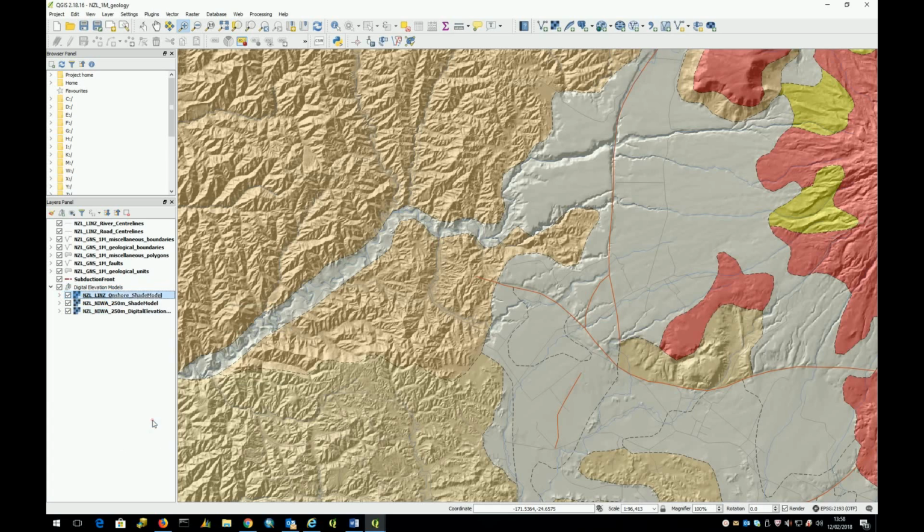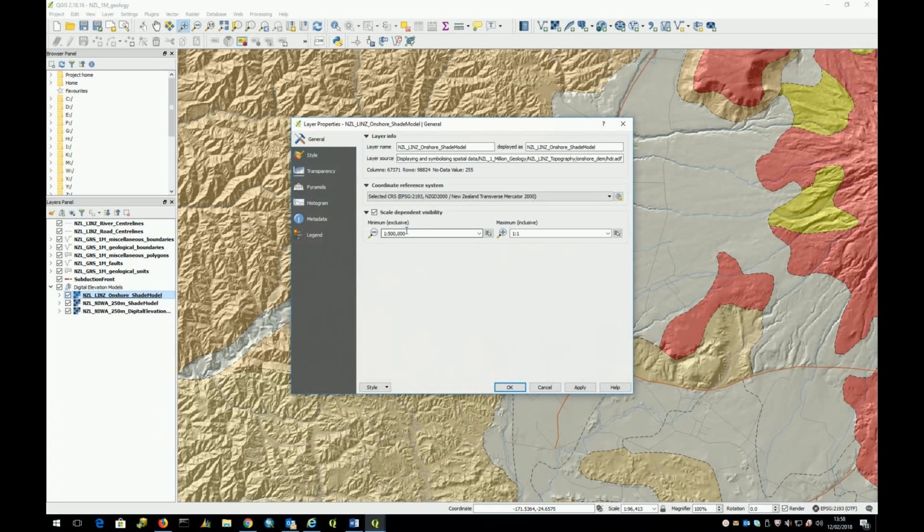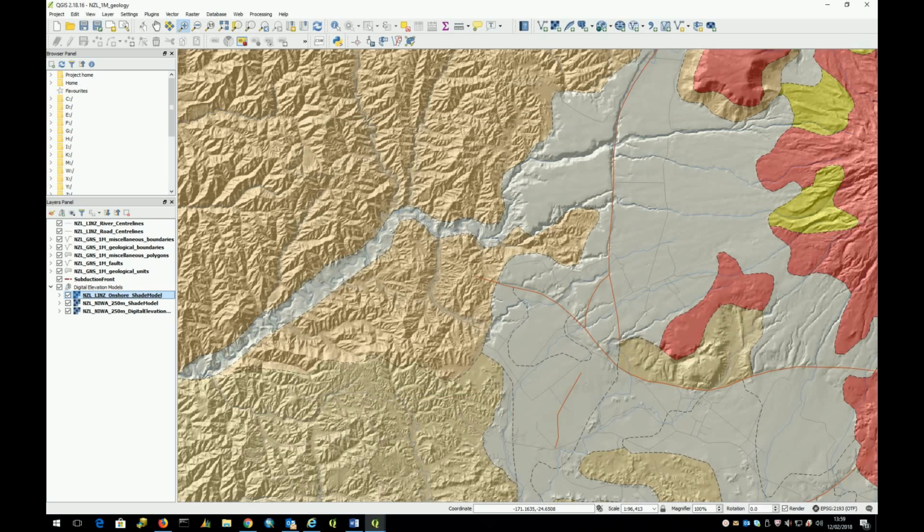If I right click on it and go to properties and I go to the general tab, I can see when it'll turn on and when it'll turn off if I wish it to. You can also see that we've got roads appearing in the data now and some other features, faults and boundaries to our geological units, because we're now zoomed in close enough so all of these layers are now visible.